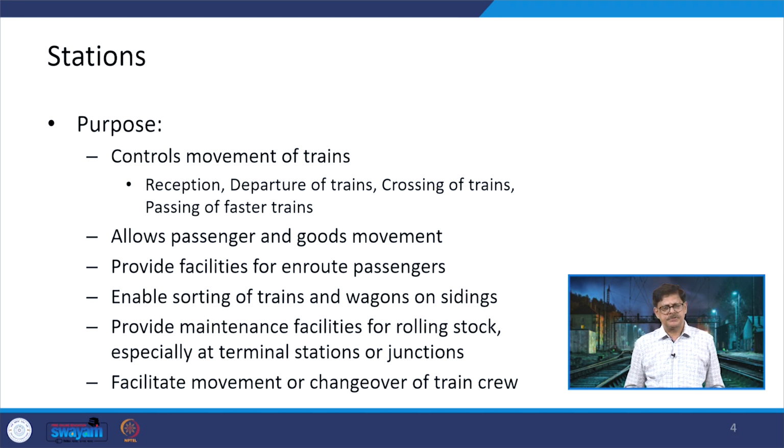Starting with the stations, what is the purpose of providing the stations? You must have traveled by train, you must have gone to the station, taken a train from a platform, boarded it from there or alighted from the train. You must have seen the various types of facilities which have been provided at that station. Considering all of those things, these purposes can be identified. So, what are the purposes?